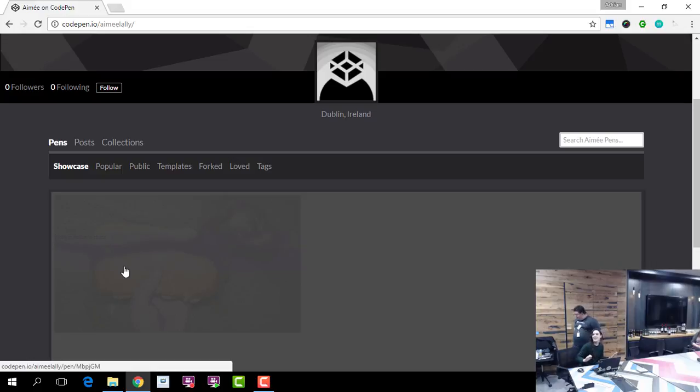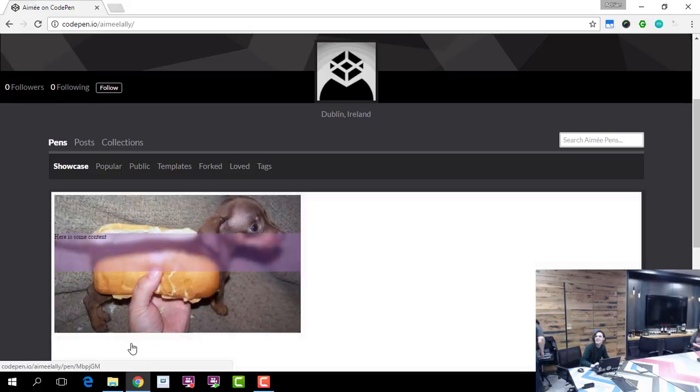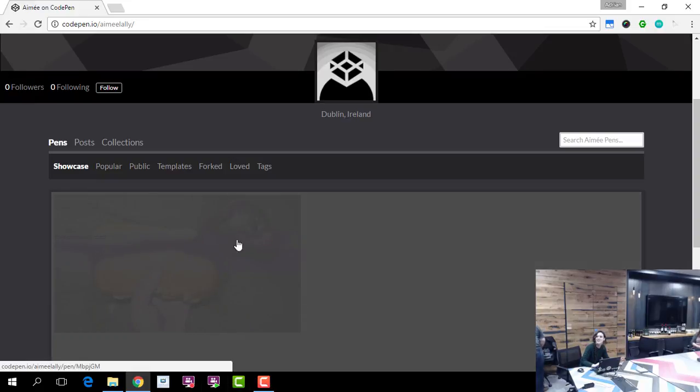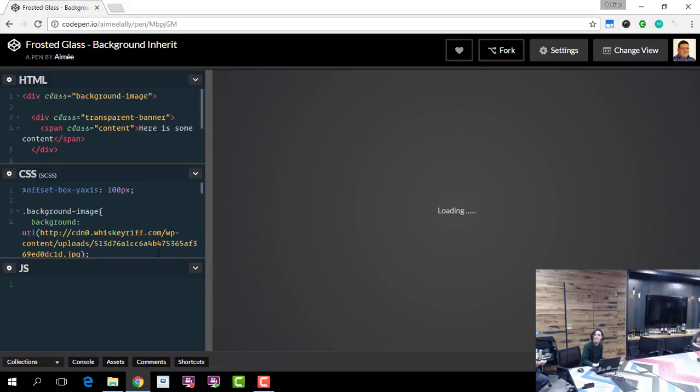So the designer at work wanted a frosted glass effect on top of the background. I basically made a basic version of the finished working frosted glass effect because it was a bit of a pain to put together.